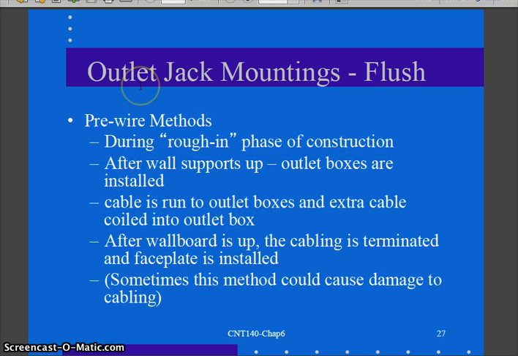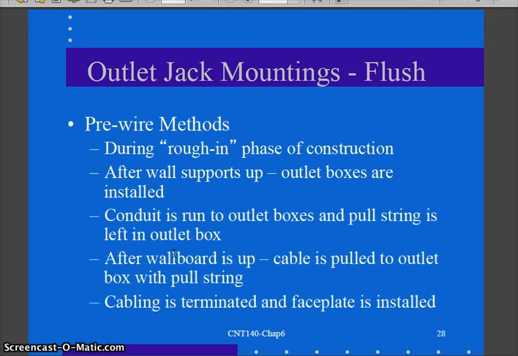So again, during the rough-in stage, I'll put the boxes up, outlet boxes up. I'll run the wire to the outlet boxes, pull some extra cable, coil it up, put it in the box. After the drywall comes in and they put the drywall up on the wall, I'll come back and terminate the outlets.